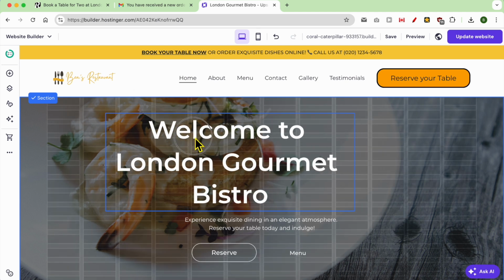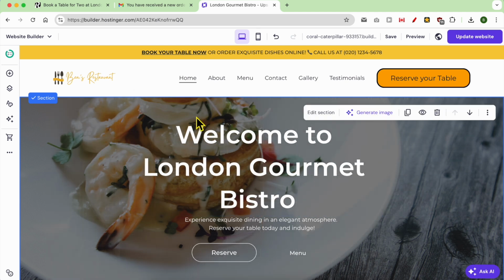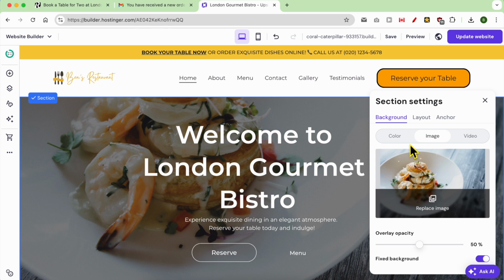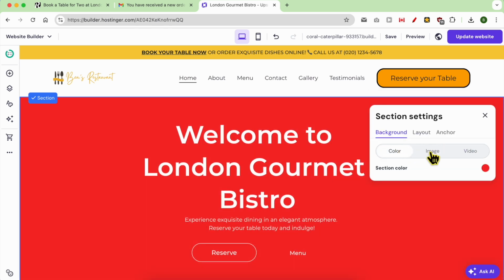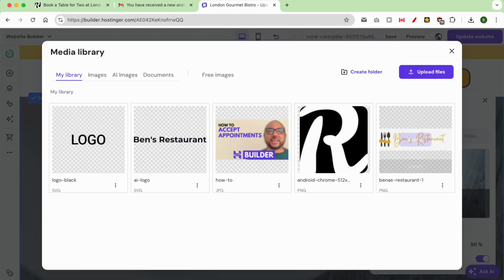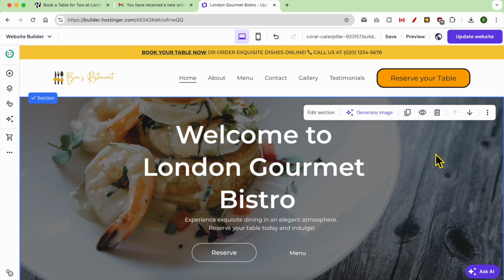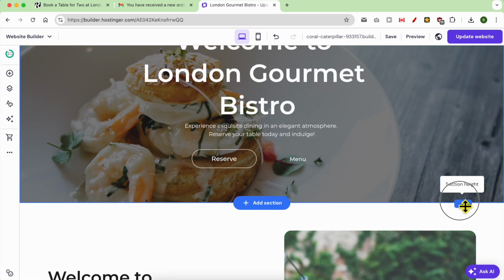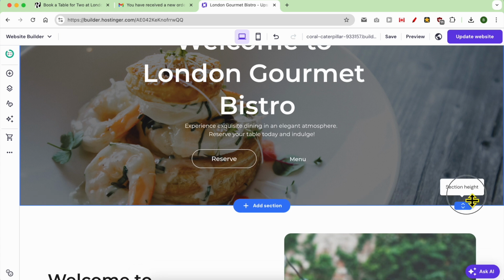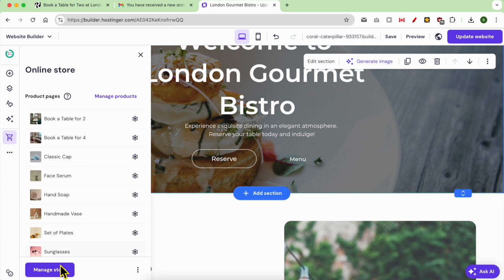As you can see, this text is movable. Same thing with this section. You can, for example, select the background just like that. You can move this section up and down with these arrows. You can adjust this section height. It's just like that. To enable the online store, just click this button here.